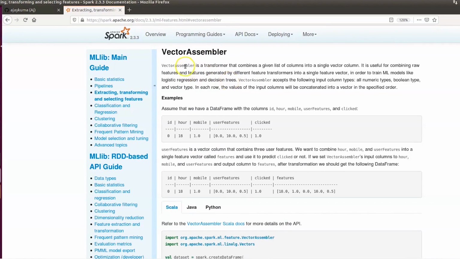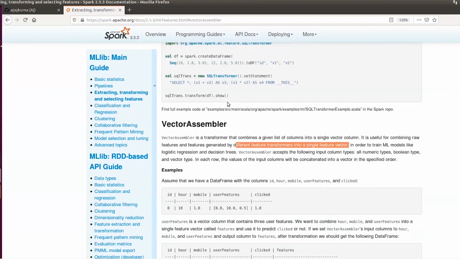I explained this in the previous session. So vector assembler is a transformer that combines a list of columns, as I said, some of our columns that are the features, into a single vector column. It is basically used for combining raw features and features generated by different feature transformers into a single feature vector. Machine learning would expect the data to be in the form of a vector so that we can then train our machine learning models, such as, say, logistic regression, decision trees, and so on. Now, you could read more about this vector assembler and other similar feature extractors here.